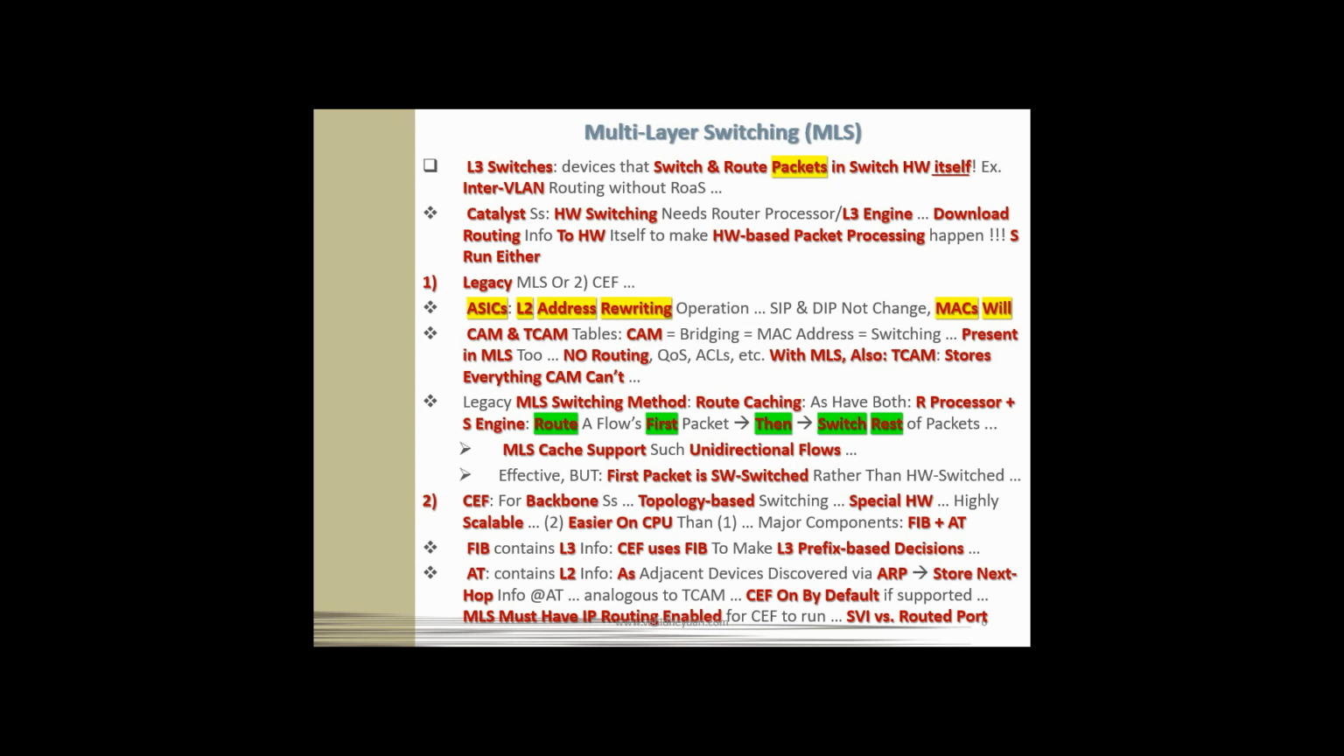Well, as packets go across the network, we know that the source IP and destination IP of a packet do not change as the packet goes across the network. However, MAC will change. With multi-layer switching, it is in fact ASICs, or application specific integrated circuits, that perform layer 2 address rewriting for us. They actually perform that layer 2 rewriting for us.